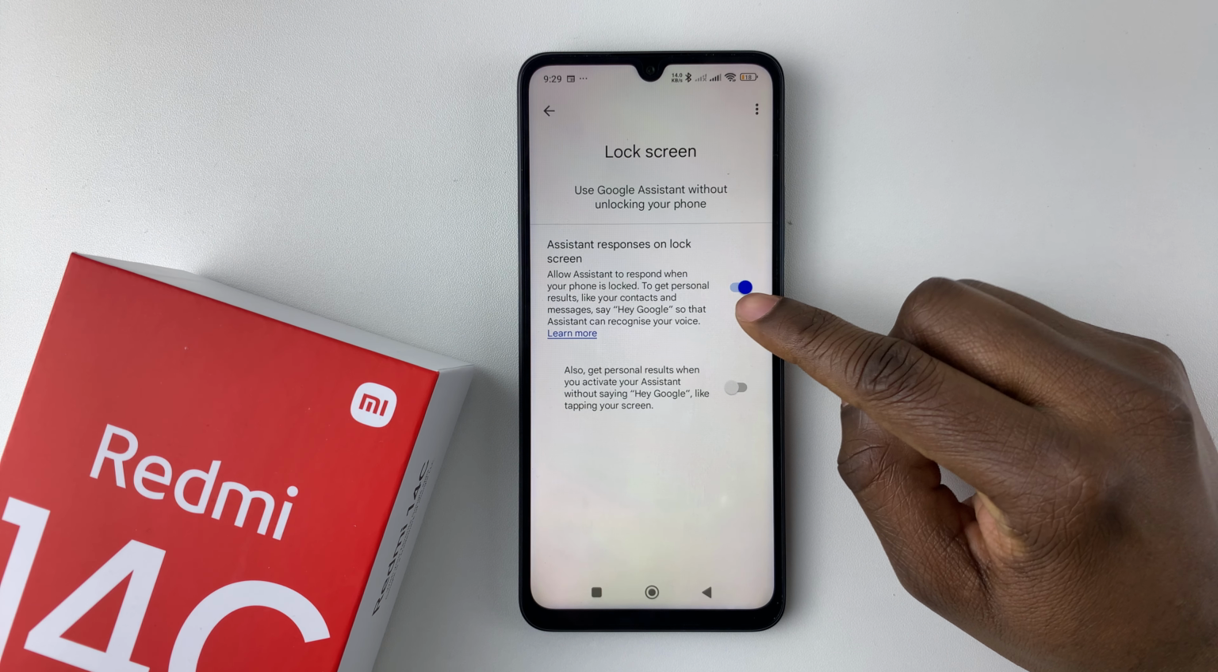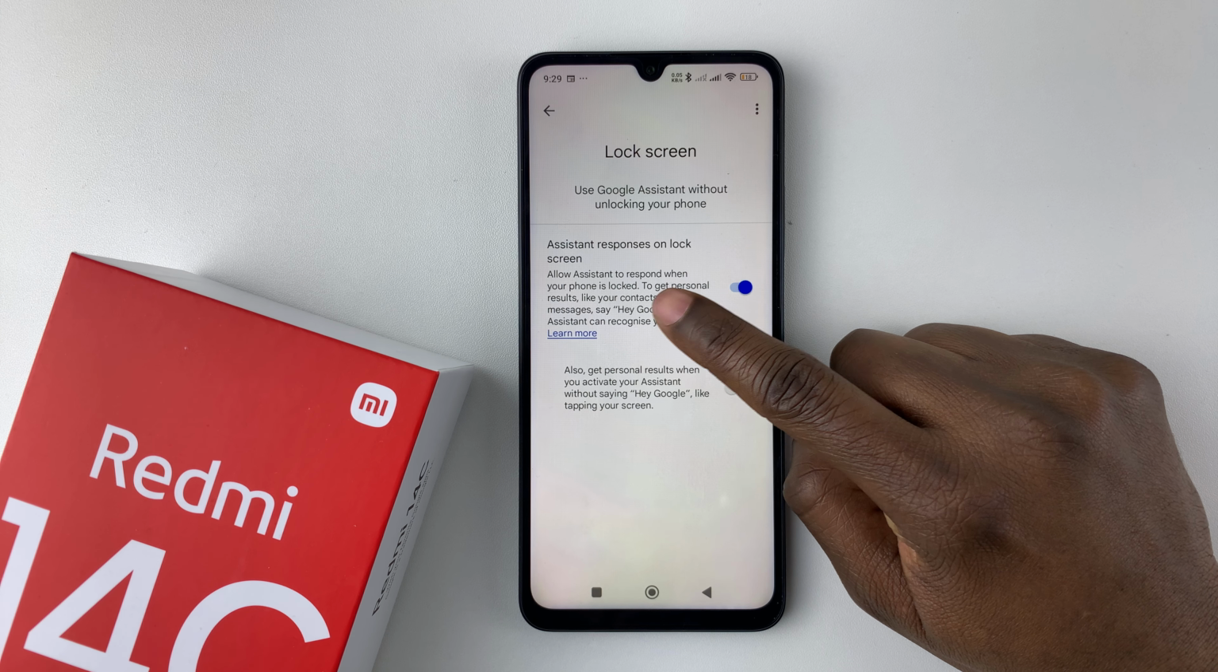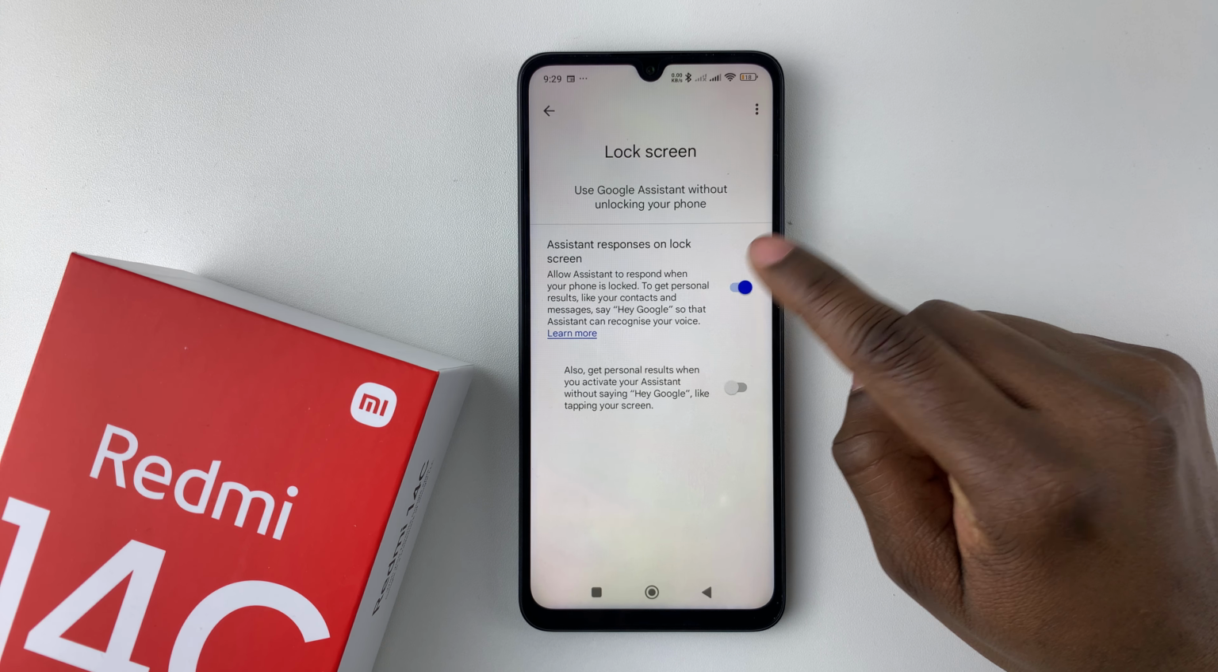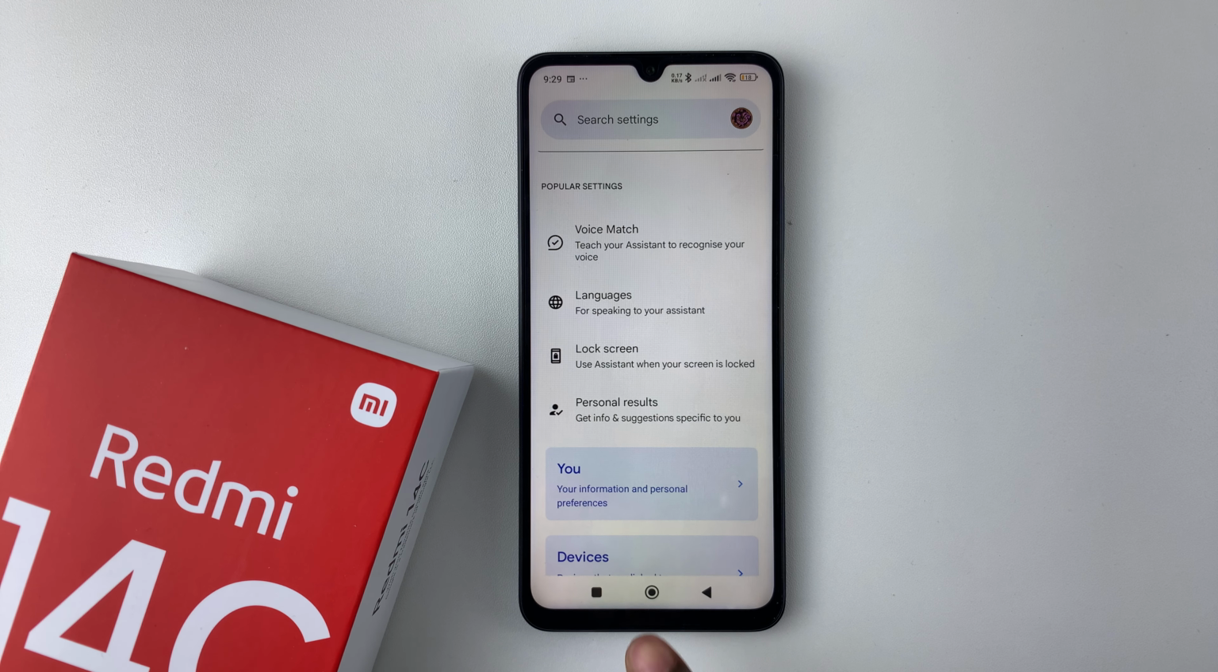And then once done, ensure that this option is enabled. Assistant responds on lock screen. So allow Assistant to respond when your phone is locked. So ensure that this option has been enabled. And once you enable it, you can simply test it on your device.